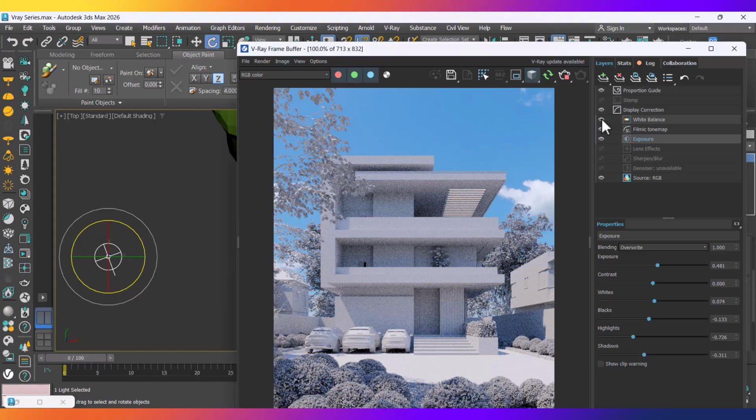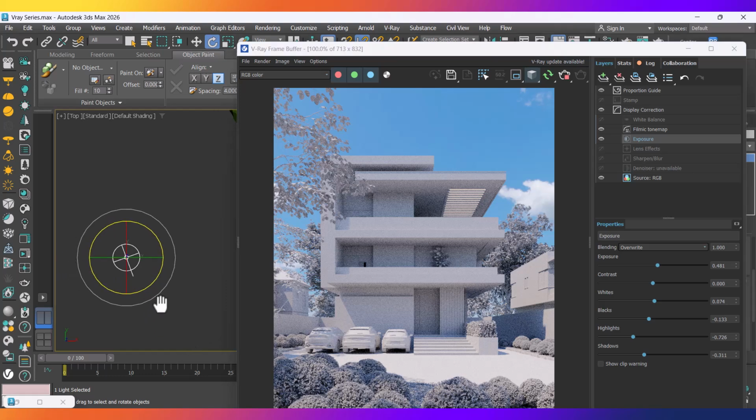Remember, in the real sunlight system, the environment was actually a little bit warm. So I added the blue. Now I'm removing the blue here. So basically that's one way to do it.